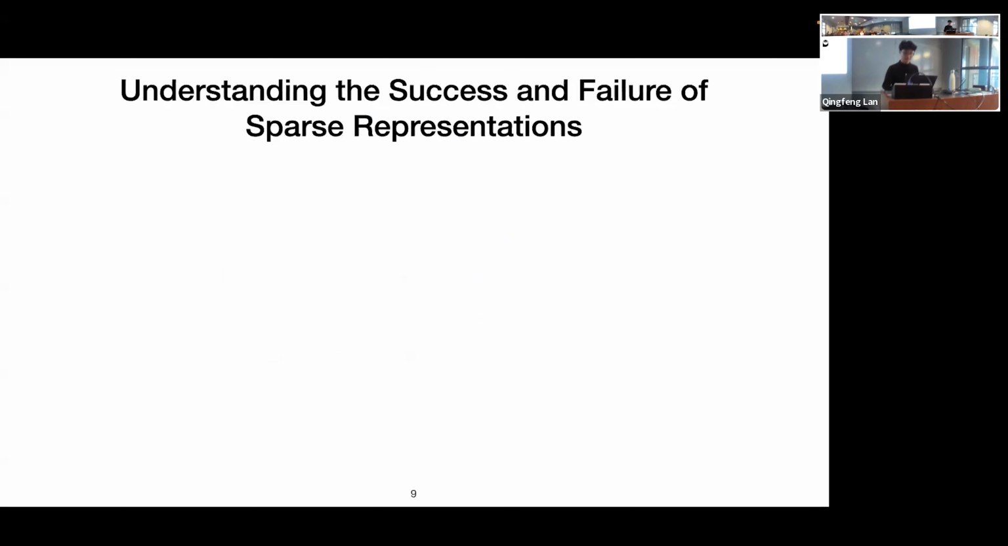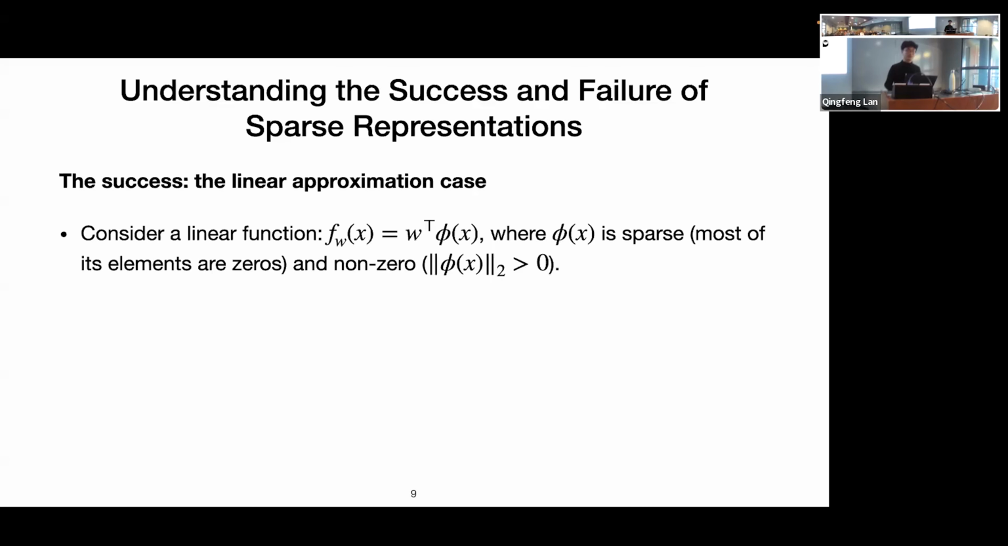Now let's move on. Next, I want to show you how we can understand the success and failure of sparse representation. Generally, we believe that sparse representations are useful to reduce forgetting. And this is true, but that's not the whole story. First, let's consider a linear function f, which is a product between the weight and the representation phi. We assume phi is sparse, which means most of its elements are zeros. Also, we assume that this is not a zero vector, so the norm of this feature is greater than 0.